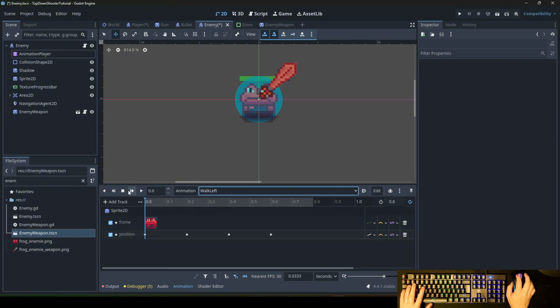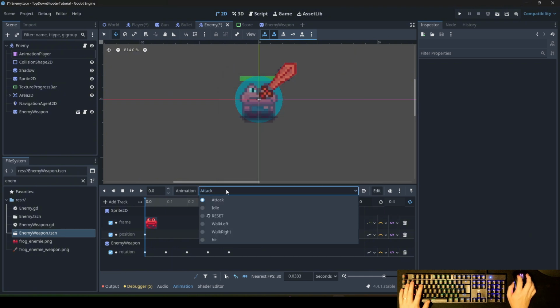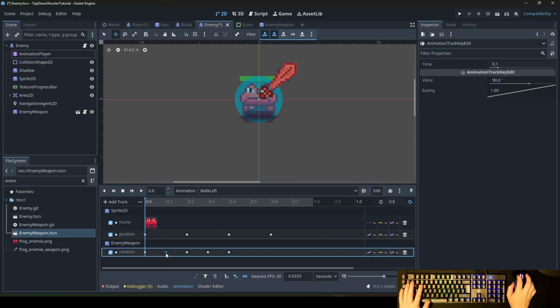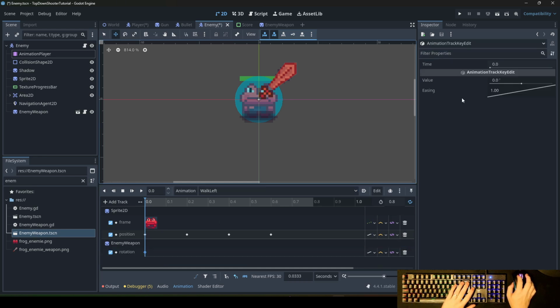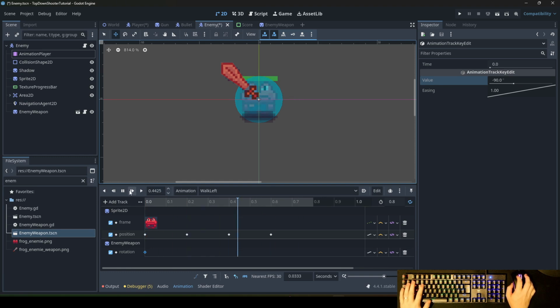In walk left, we want the sword to start turned here. So whenever we see that the enemy is walking left or right, it will point in the right direction. So what we need to do is go to attack, edit, copy track, and we say enemy weapon rotation, copy, walk left, edit, paste tracks, and then we just delete the keys and we just say value is minus 90. So it just points in the other direction.